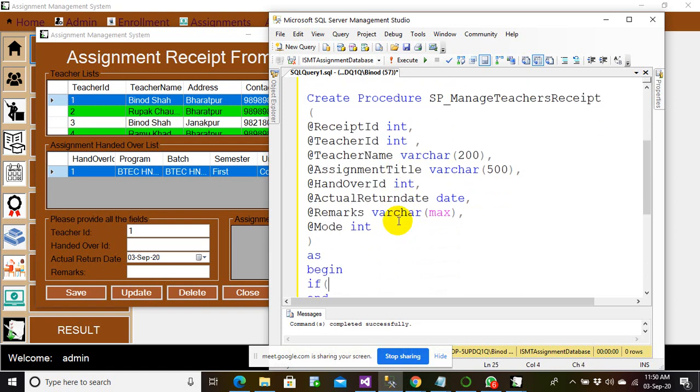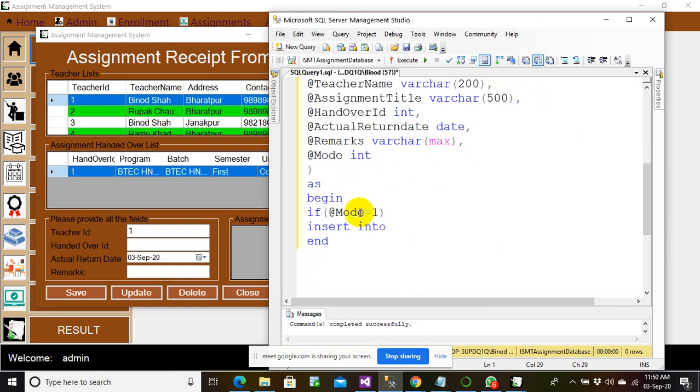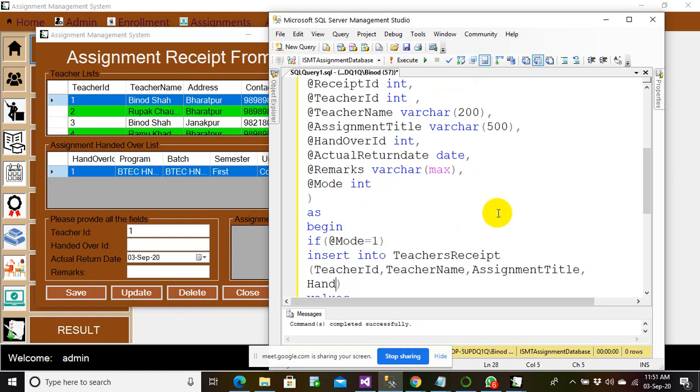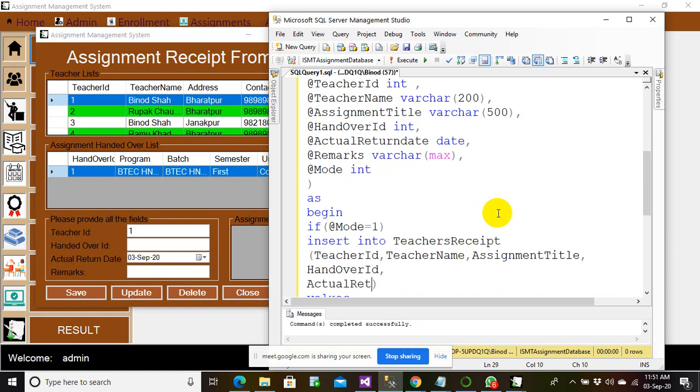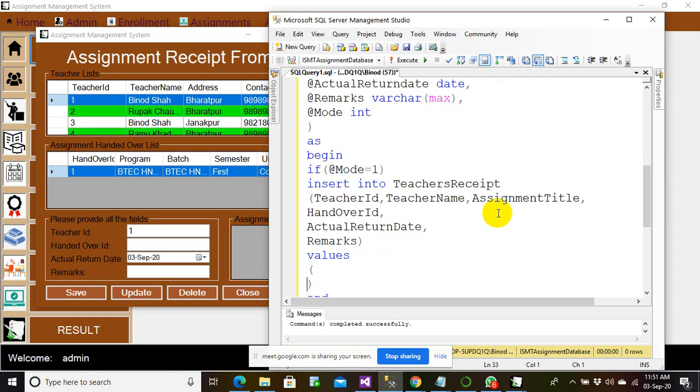Let's begin, and if mode equals 1, we'll insert into the table, teacher's receipt, the values. Let me get a new line, and you will need all those parameters. For example, you need teacher ID, teacher name, assignment title, handover ID, actual return date, remarks, and that's it.